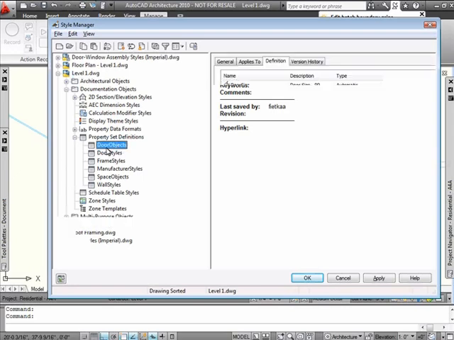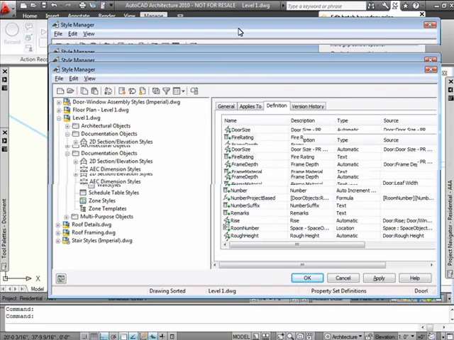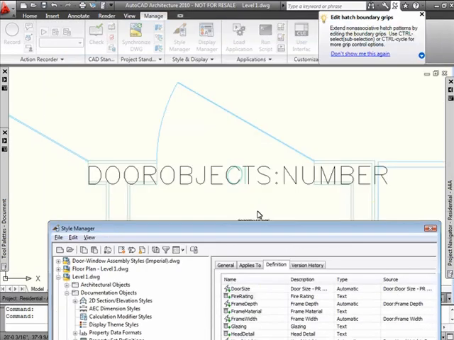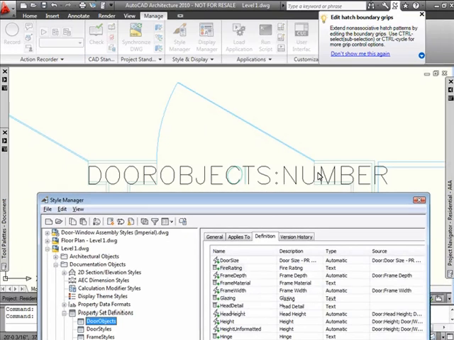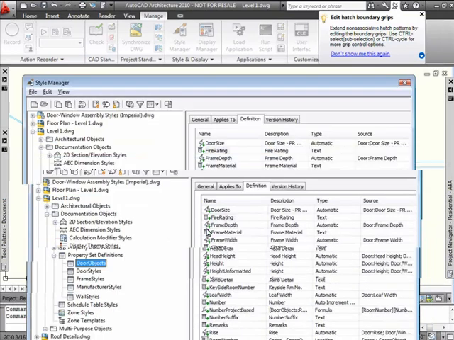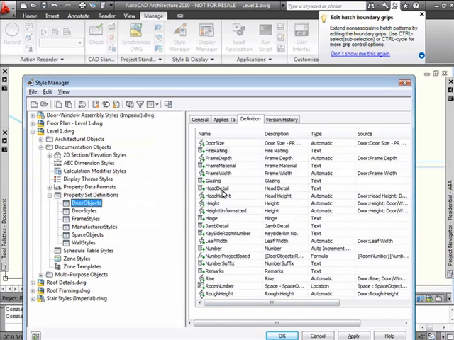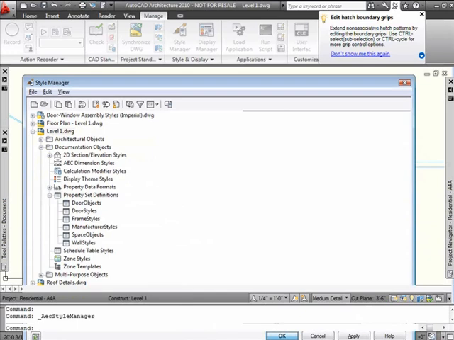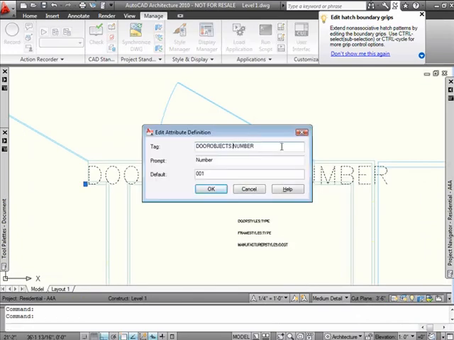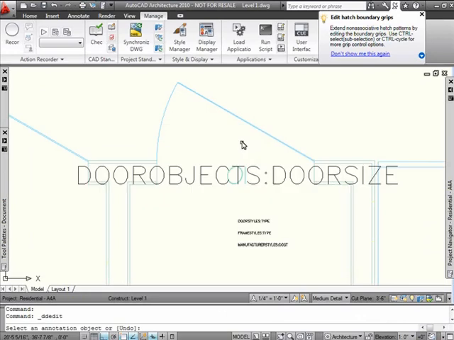So the one it's currently using is called door objects, and I'll just pull this out of the way so you can see it. So there's door objects, and then it's saying from door objects, it's showing number. So if I look through the list of items in door objects, one of them is number. So there's number right there. Well, I want it to show door size. So all I have to do is double-click on that attribute and change that value number to door size. And then the prompt and the default, this isn't really going to matter because it's going to come directly from the door, but you can change it if you want.